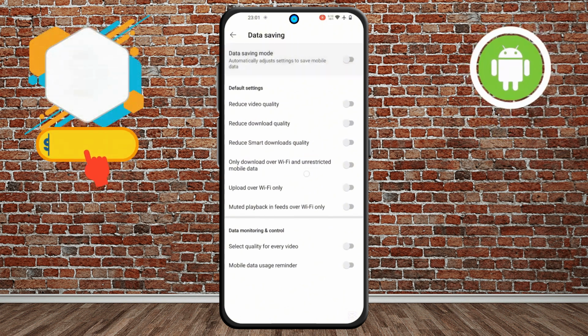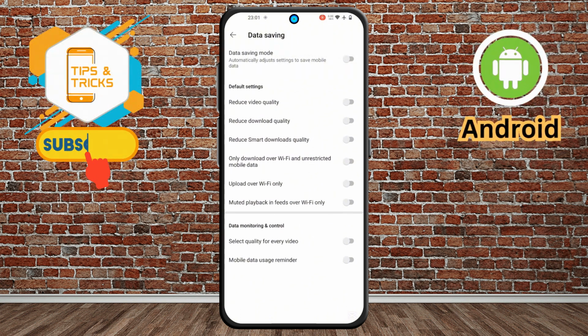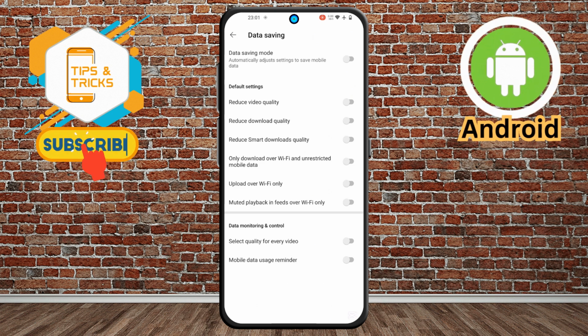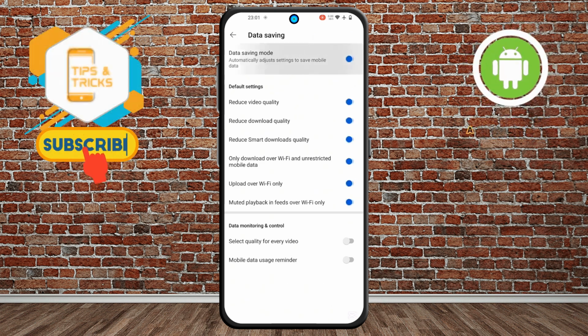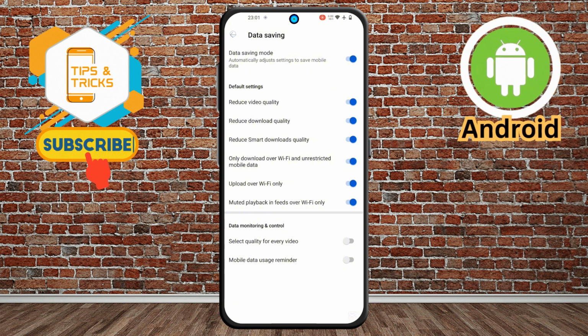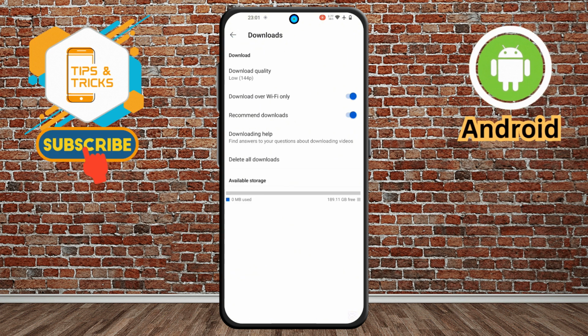Unfortunately, this is turned off. Step 6. For the last and most important step, select the data saving mode option to turn it on instantly. This will automatically adjust settings to save mobile data.